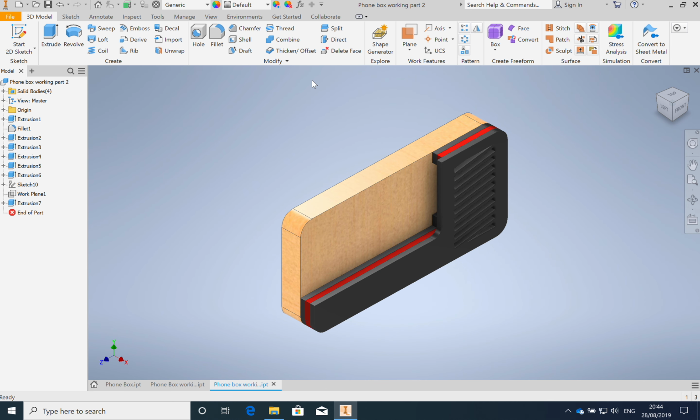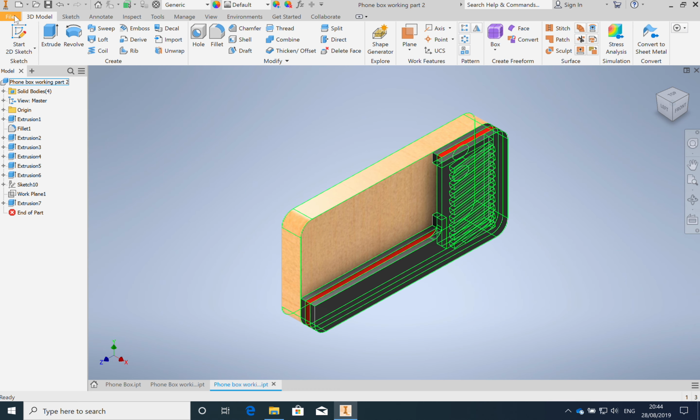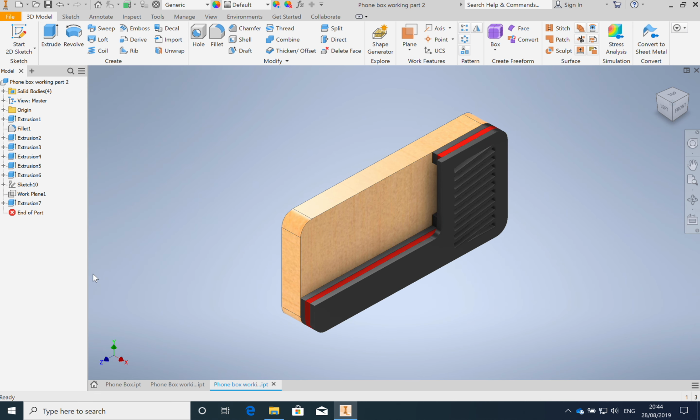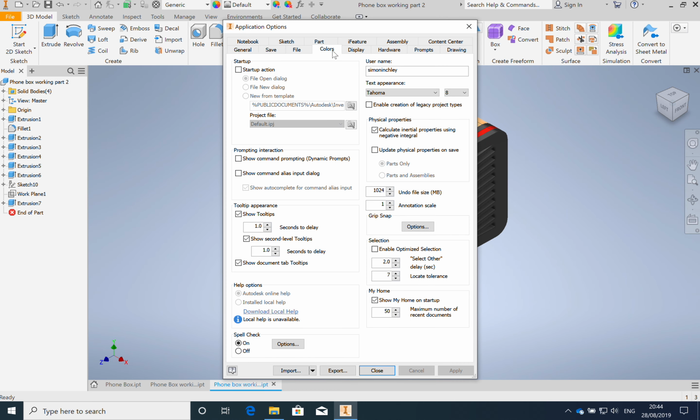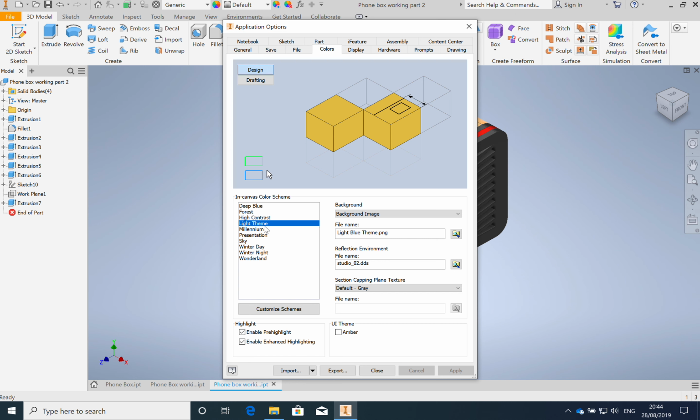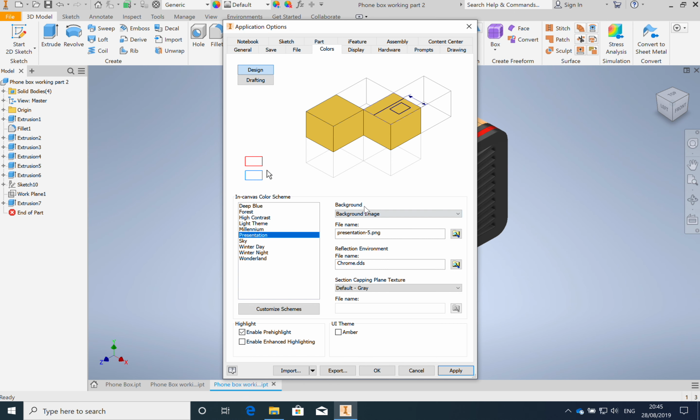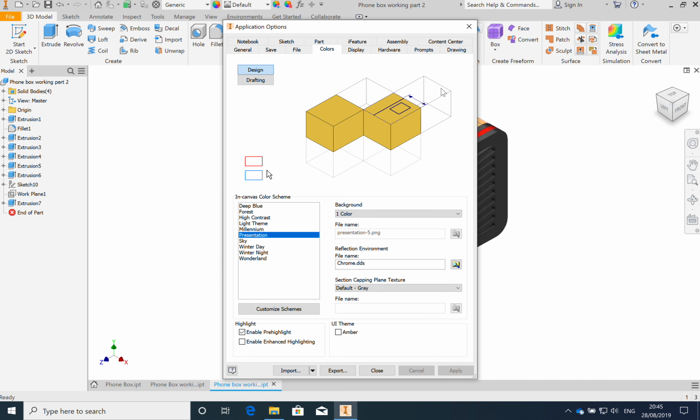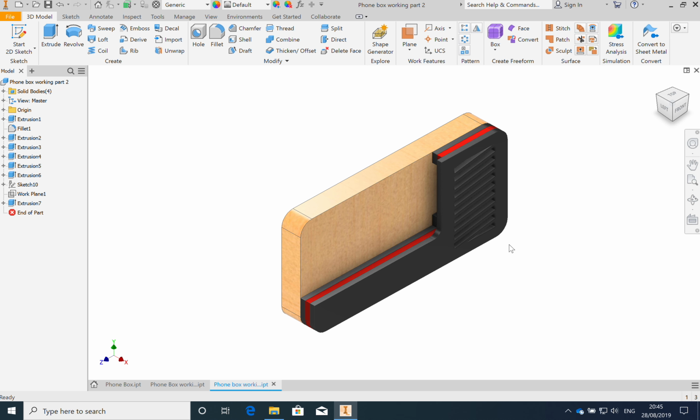assign materials. If you then want to render it so that it looks nice in an image, you can do a couple of different things. The first thing I like to do is click on File, Options, go to Colors, and then I like to turn it on to Presentation, take background image and put it to one color. That's quite a lot of things to click, but it does set it to a nice white background.